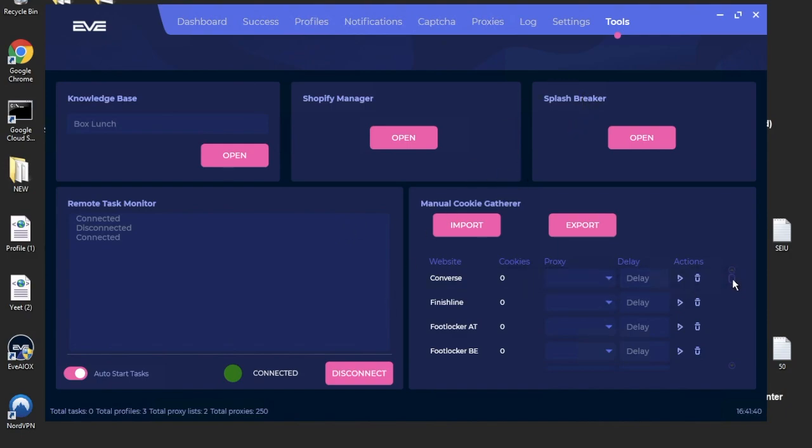Cookies. So some websites require cookies. I'm not going to explain what cookies are, but some websites just require it. It's pretty easy to get them. So the only site I actually use to get these cookies is Foot Patrol, right here. And the sites that require cookies are all right here. So if you see a site here, it needs to have cookies in order to run it.